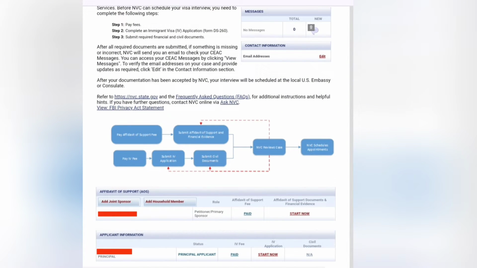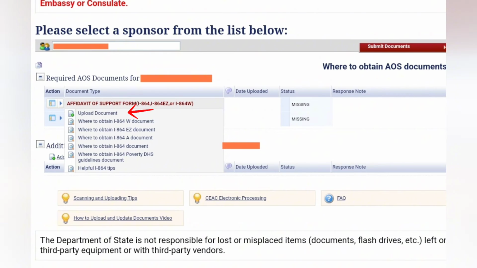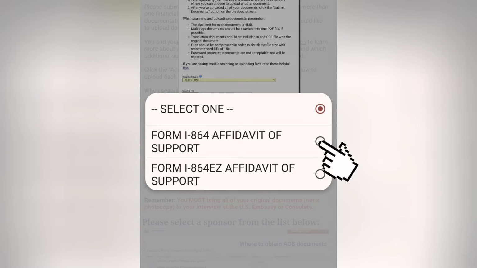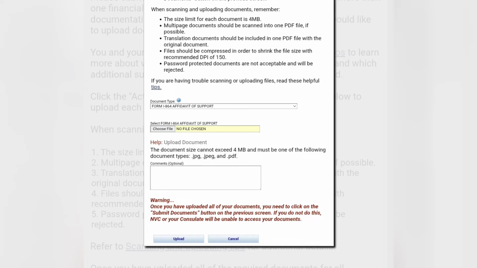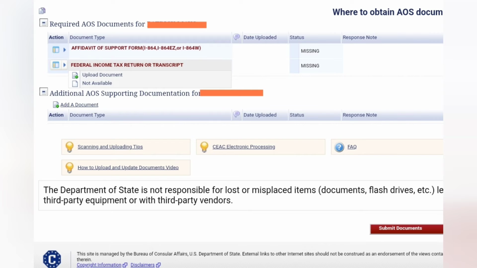Choose the document type, let's say the I-864 form. Click this square with arrow, then select upload documents. Select the document type by clicking the drop down arrow and select what type of document you want to upload. Next, choose the file from your device and click upload. And if you want to upload other additional AOS supporting documents of the petitioner, click this add a document here.